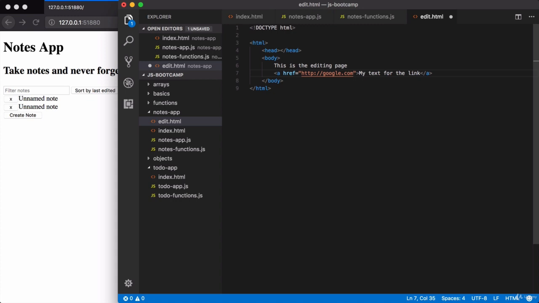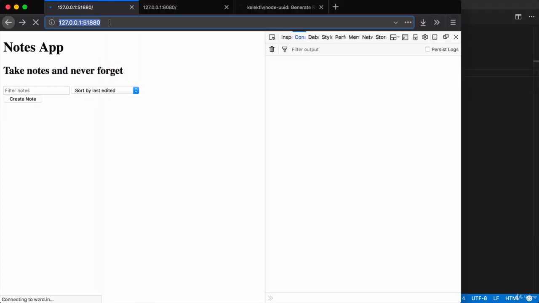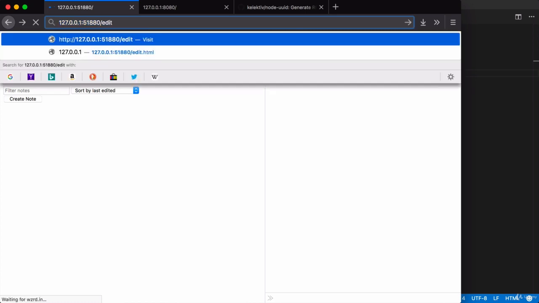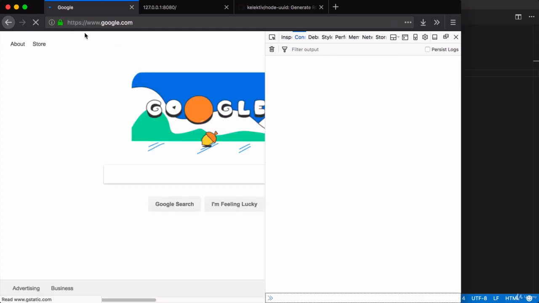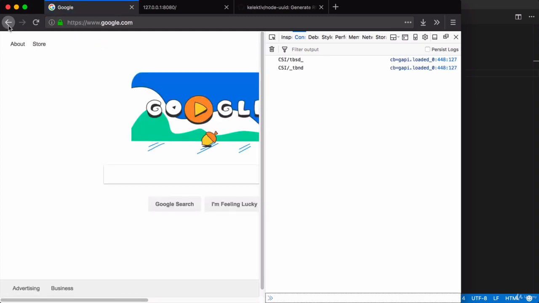http://google.com, for example. Let's go ahead and actually test this out. I can save things. I can switch back over to the edit page. And right here, we have our link. If I click the link, I get brought over to google.com. So clearly our little link is working.